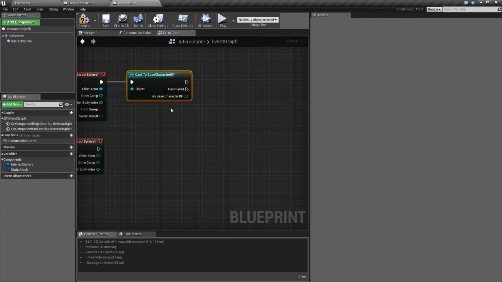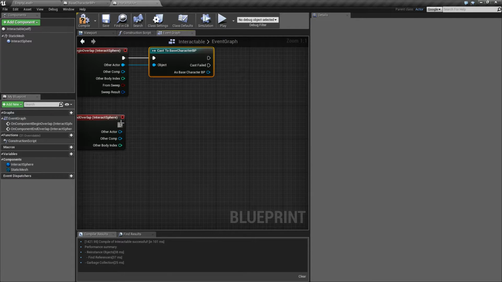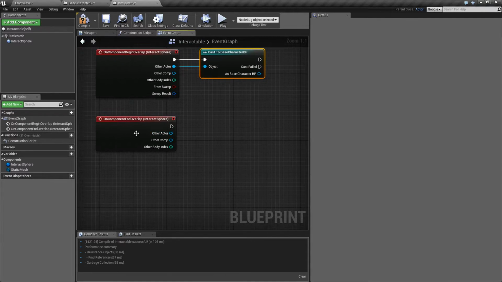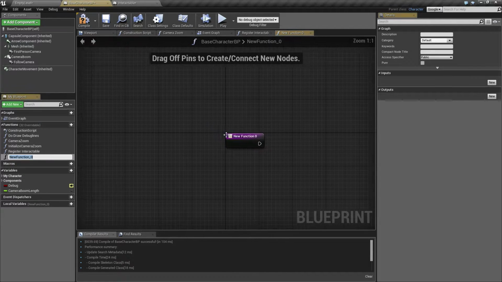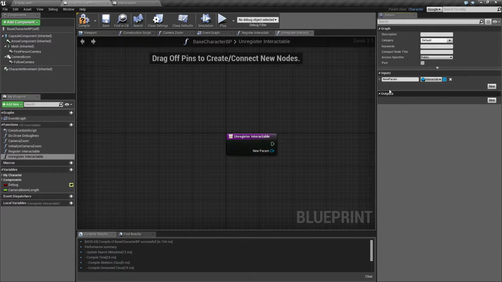Similarly, we want to make something for when we don't overlap with our character anymore. When he moves out of reach of the object, he will not be able to know that he can interact with this. So we need a similar function here called unregister interactable, and it's also going to tell which interactable is no longer available.